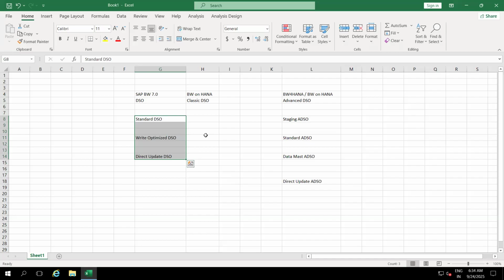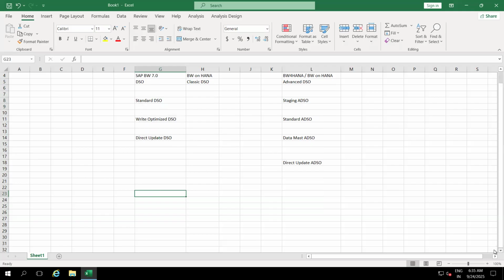ADSO and DSO play a key role while you are working with SAP BW. Without ADSOs and DSOs, we will not complete the modeling. We should have ADSOs because by default they have the overwrite property. Fine, we'll see one by one.